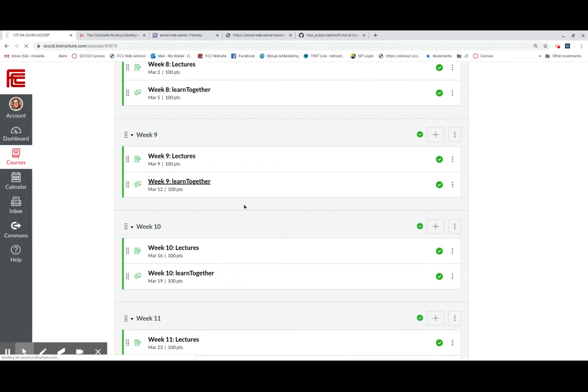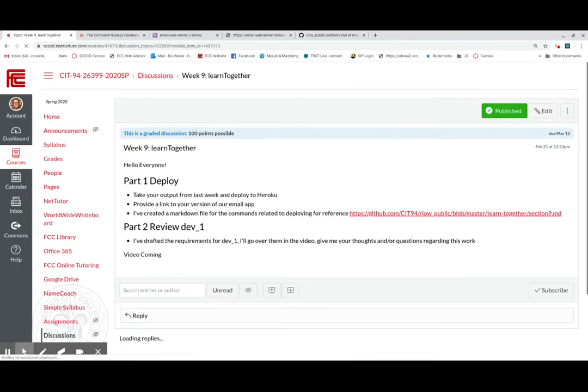So for the learn together, and that's why I started by showing you this section, is to take your output from last week that you did with creating your design, and you'll deploy that to Heroku, right? Provide a link to your Heroku, whatever your URL was. And then here's the link that I was talking about where I provide you some reference, okay?